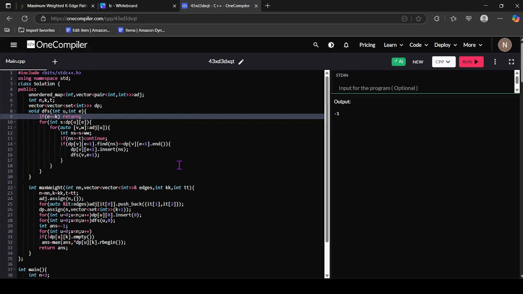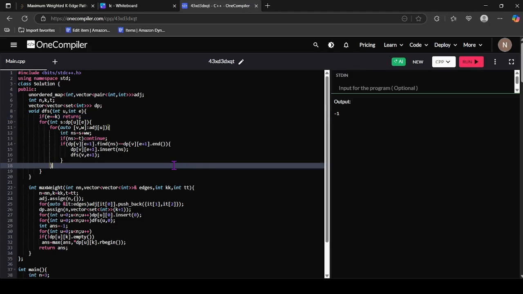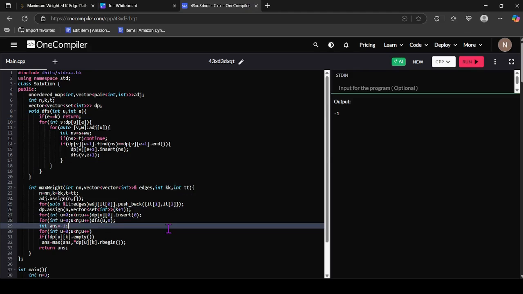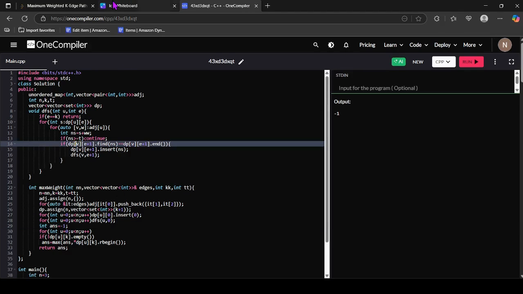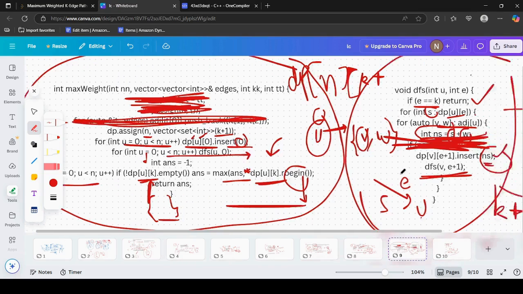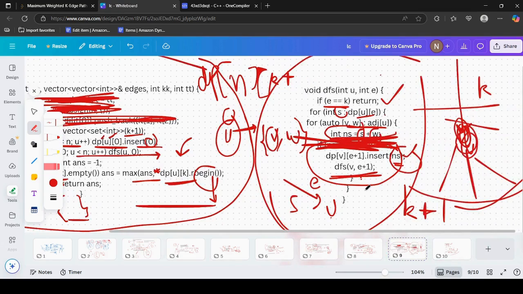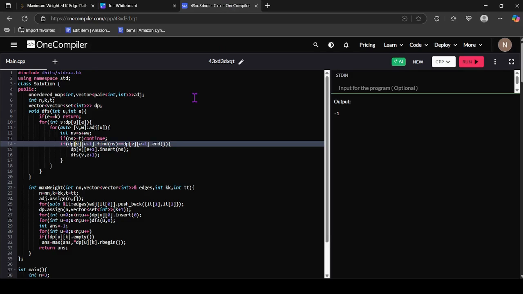Let's check the main code again. So that is same as this, but for the before one, we can try to add a small optimization. In the code, we are directly inserting into dp and then doing dfs. But what if there is ns already in the dp of v of e plus 1? It means that we are uselessly doing extra dfs. So before adding the new weight into dp, just find whether it is already there or not. If it is there, then don't do anything. If it is not there, then add this into the set and do dfs. So before adding, simply find if it is there or not.